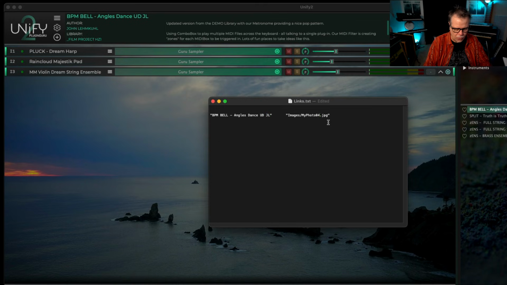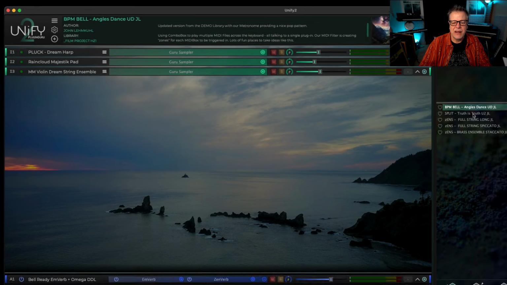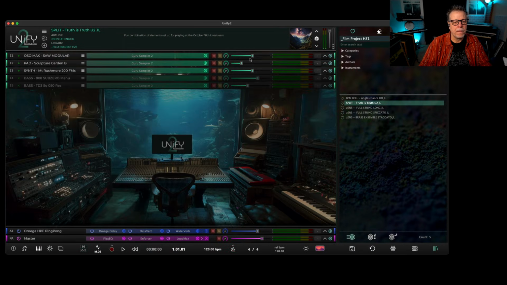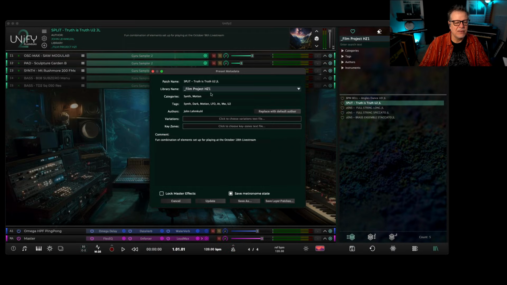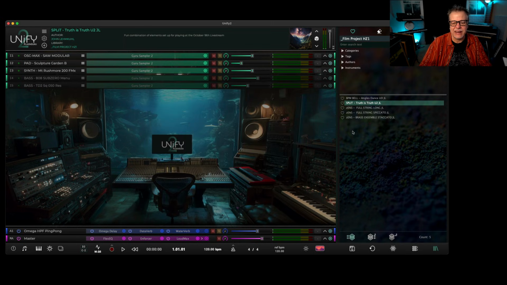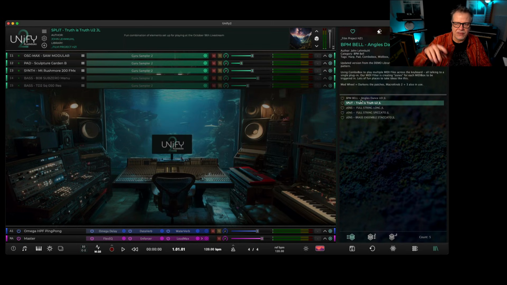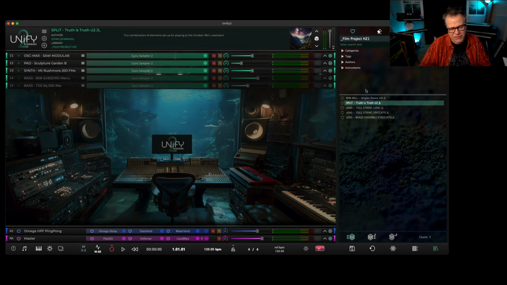And let's say I want to use 1 for the first one, just to keep things a little bit simpler. Then let's go to truth is truth, and we're going to go save, copy this name exactly as it shows up inside of Unify. Again, it's not what it shows up as on the desktop, because the desktop name and the name in Unify can be different.